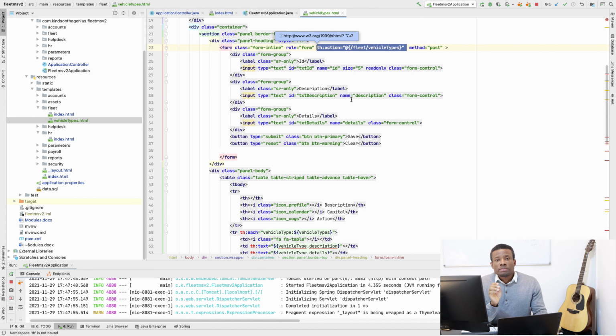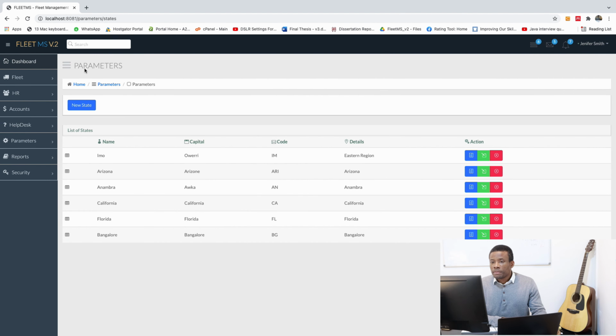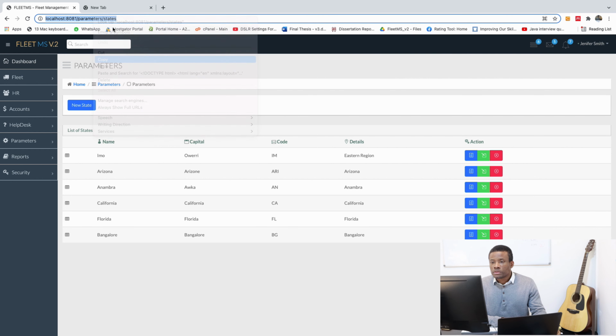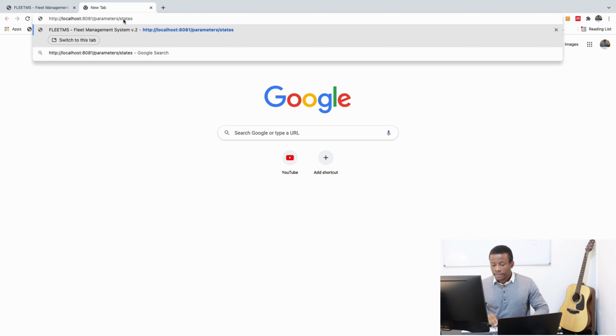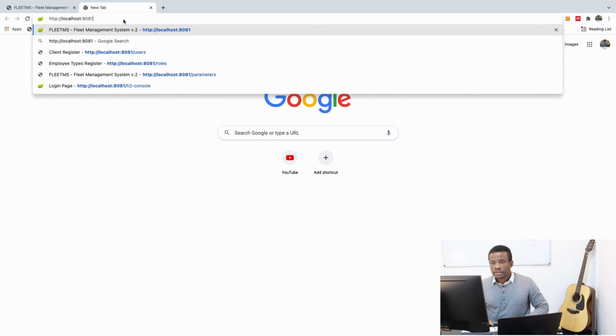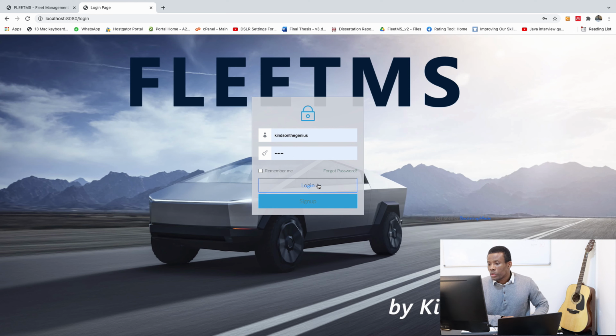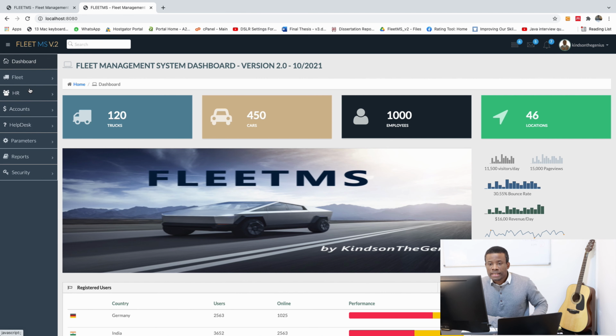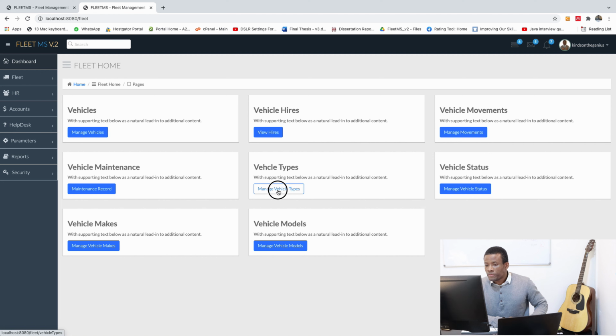So now, why do we need some JavaScript? We need some JavaScript because when we want to make an edit, when we click on a button on the table, we want to transfer the item that is selected onto the form. So let me go to the completed application so I can show you what I'm talking about here. Okay, so this is the complete application. Go to Fleet Home and go to Vehicle Type.